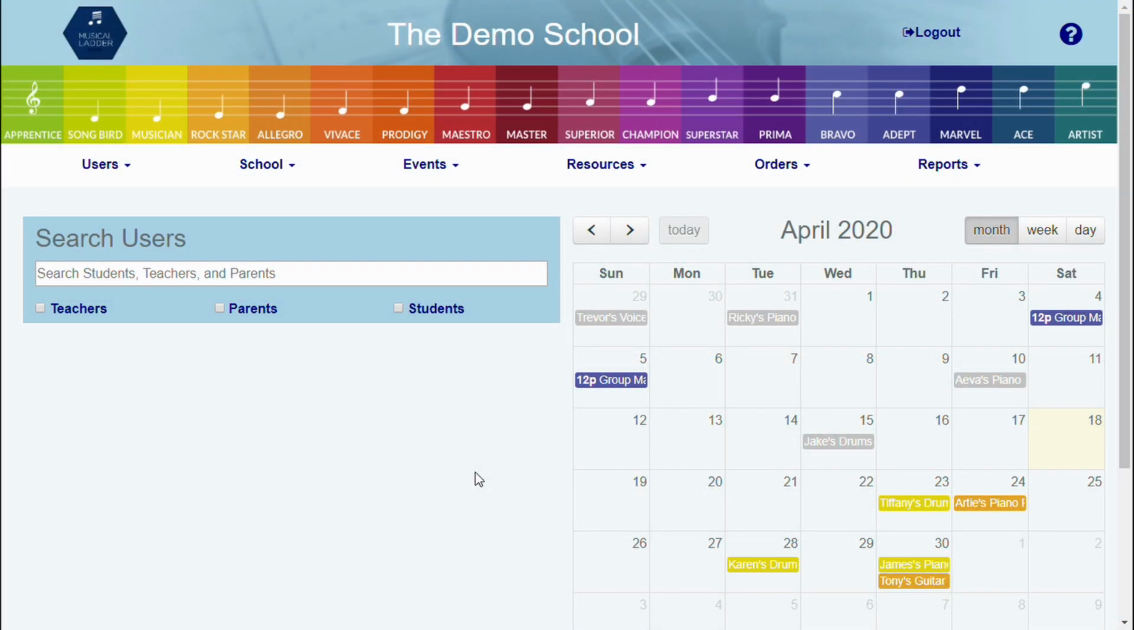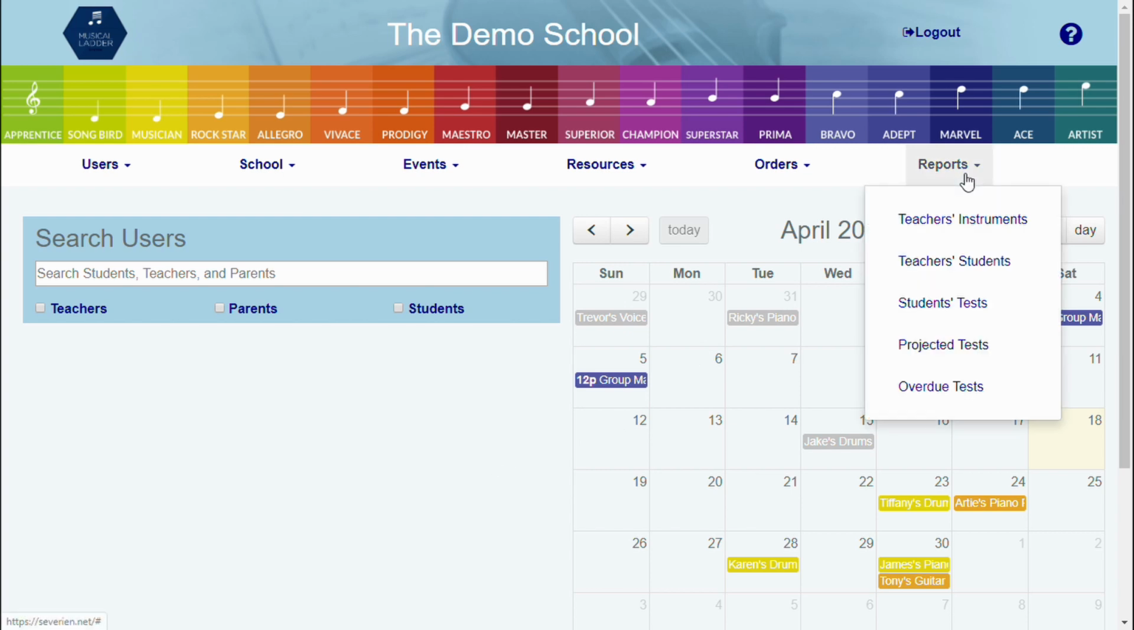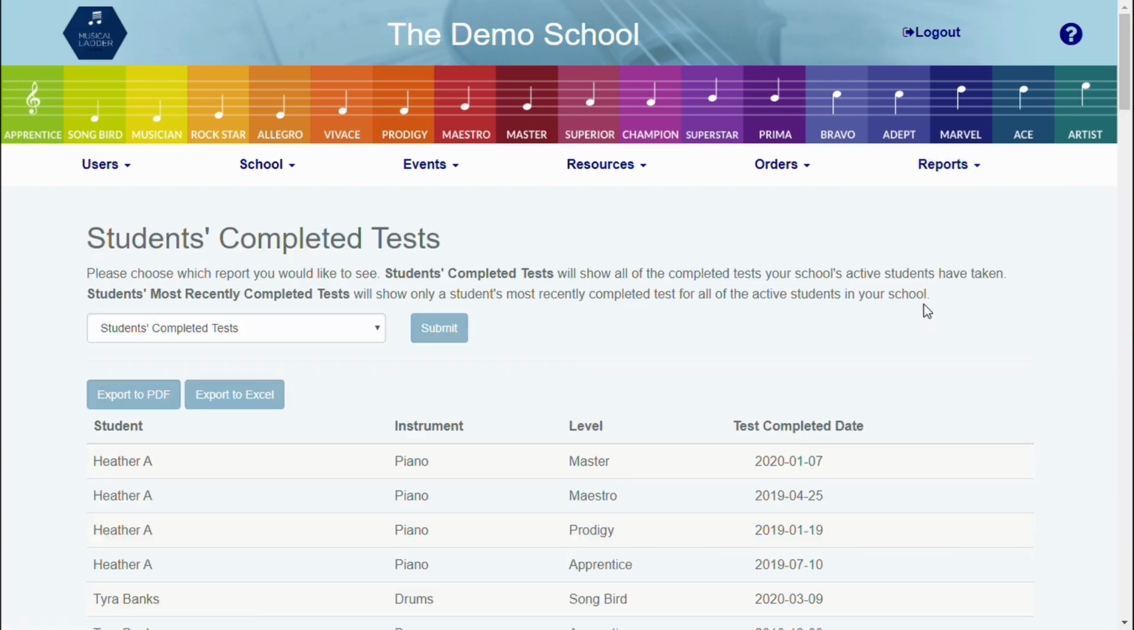So to jump right in, as you can see, I am currently logged into the demo school as a director, and to get to that report, all we need to do is navigate to reports on our navigation bar and choose the new report, Students' Tests. Once that's clicked, it will of course bring you to our report.